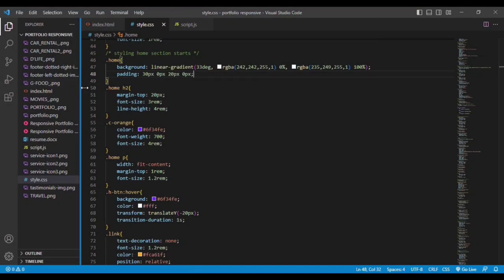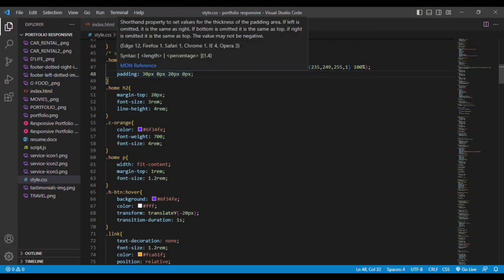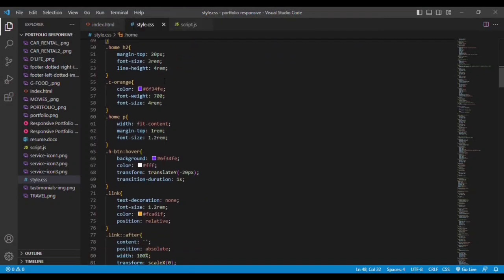There are three areas that we use. Here I have mentioned padding, that is 30 pixels. Here we have top, left, right and bottom, so we have mentioned padding for each side. And then we have margin top. Then line height is an attribute where you set the gap, the length of the height.